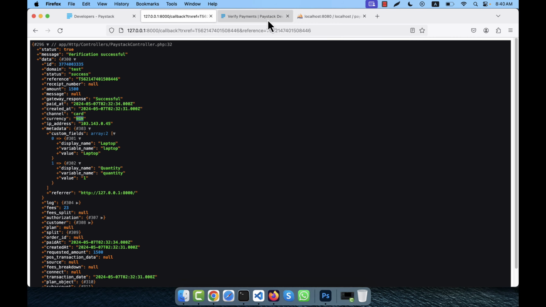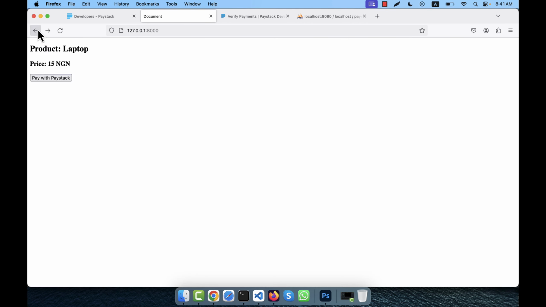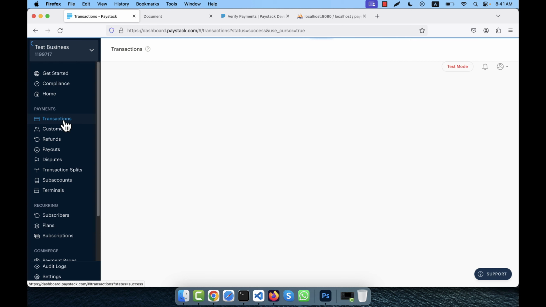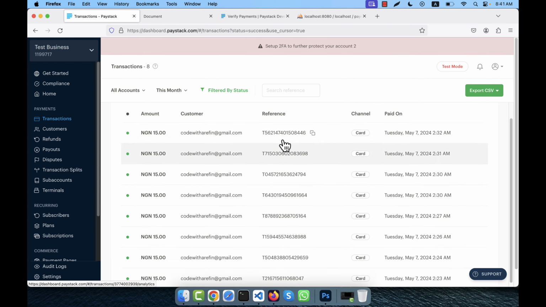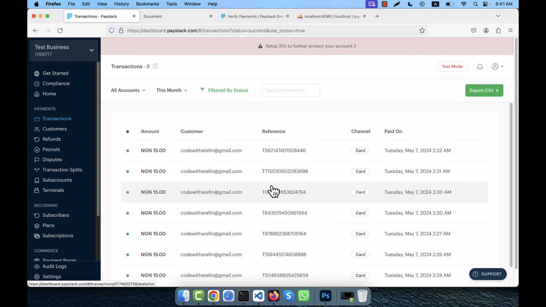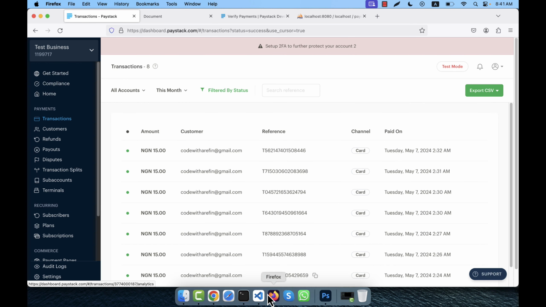So let's check it now. You see there is no data in here now, and I am going back, refresh it, and another place I am going to check is the transactions section. You see I have made a lot of transactions already. All the transactions for testing purposes in the previous steps that I did are all showing here.